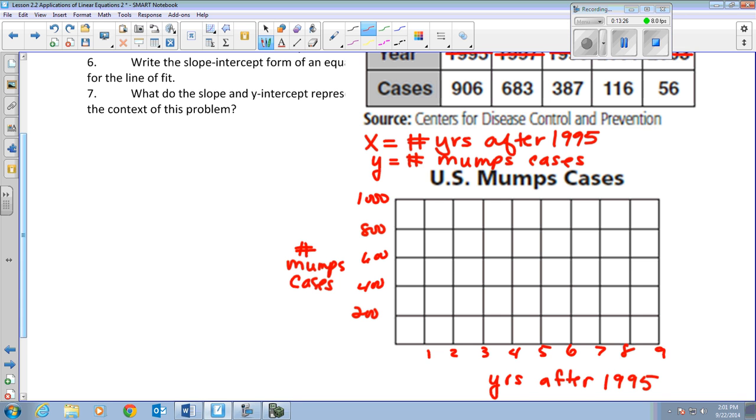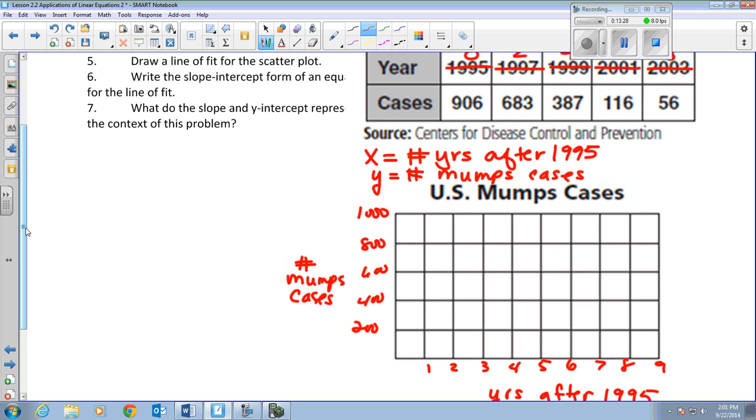So for my scatter plot, 0 years after 1995, I'm at 906. So that would be about halfway between 800 and 1,000. 2 years later, I'm at 683. That's close to 700. Then at 4 years, I'm at 387. That's just shy of 400. At 6 years, I'm down to 116, so just over that halfway mark. And at 8 years, I'm down here near 50.